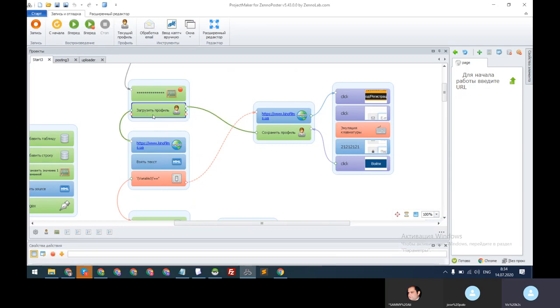So here, just load your profile, load profile. ZennoPoster will create some profile of you, and it will be loading or reloading, saving, and storing it. So it's very simple. Anyway, I'll be translating all this stuff, so don't worry. But your version of ZennoPoster should be in English, for your convenience.